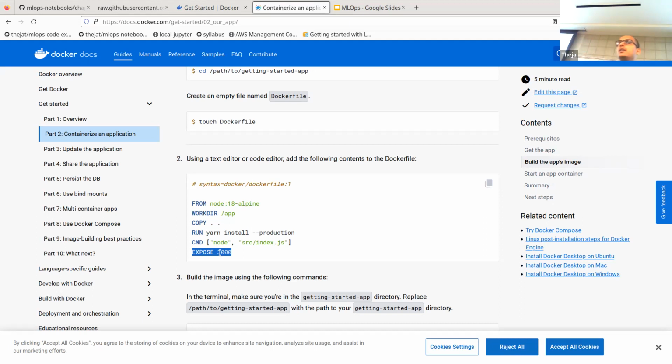Okay, I'll repeat that. But this 3000, remember our Flask app by default starts at port 5000, right? So it's like that. Instead of 3000, you can think of this as 5000 if you want.